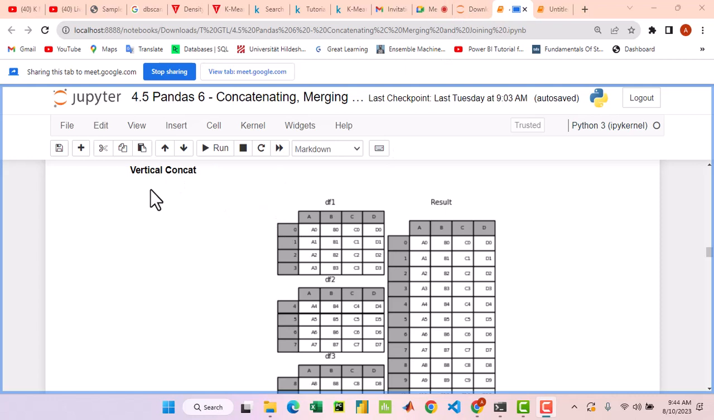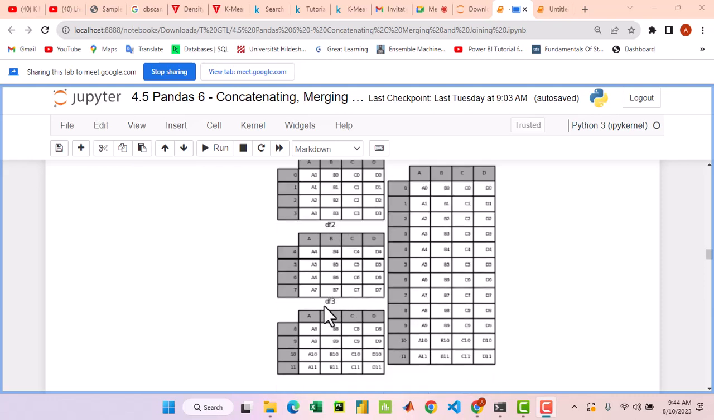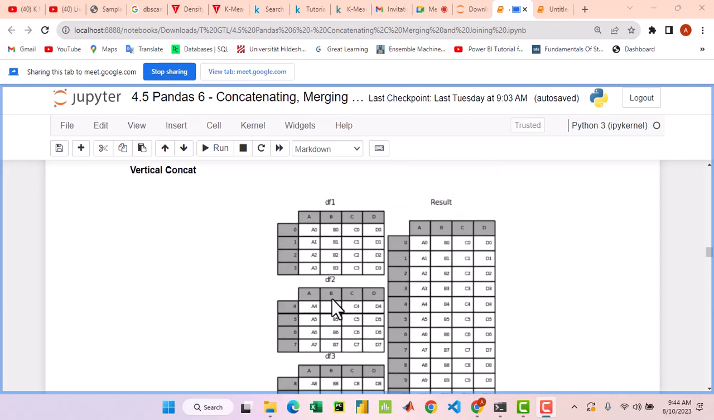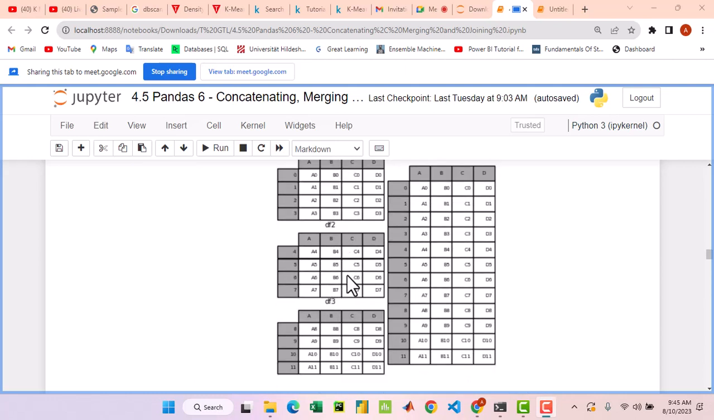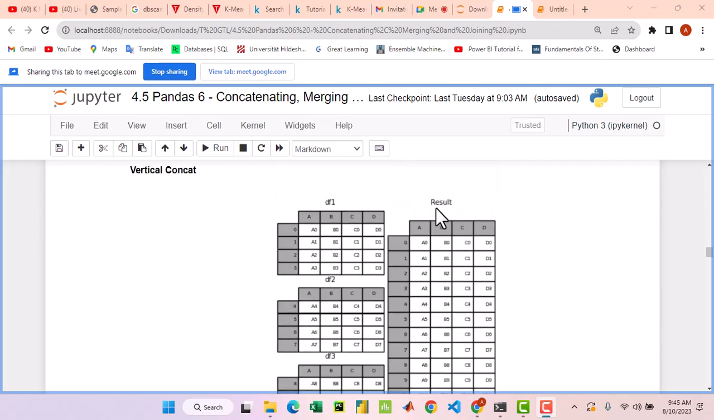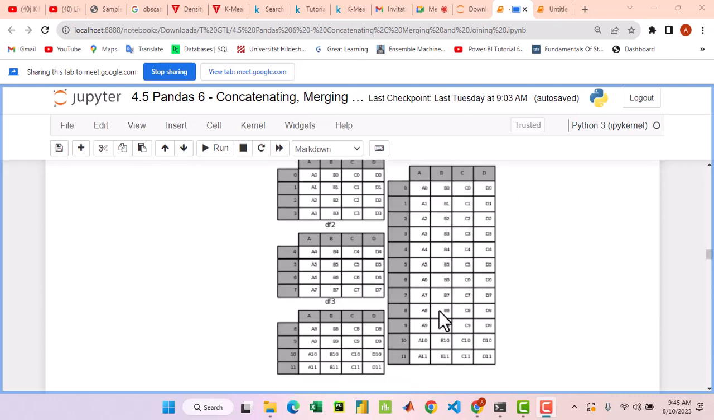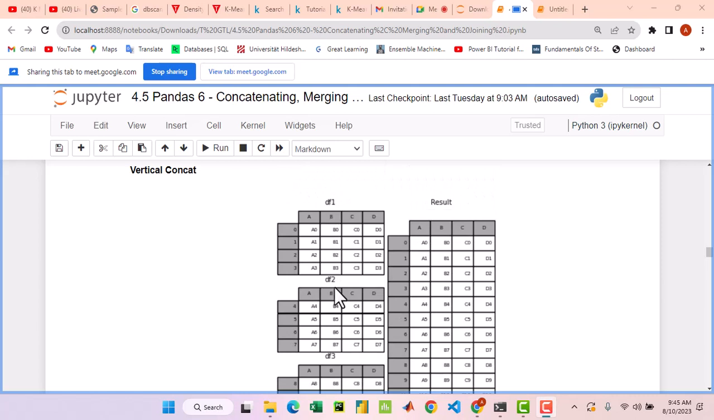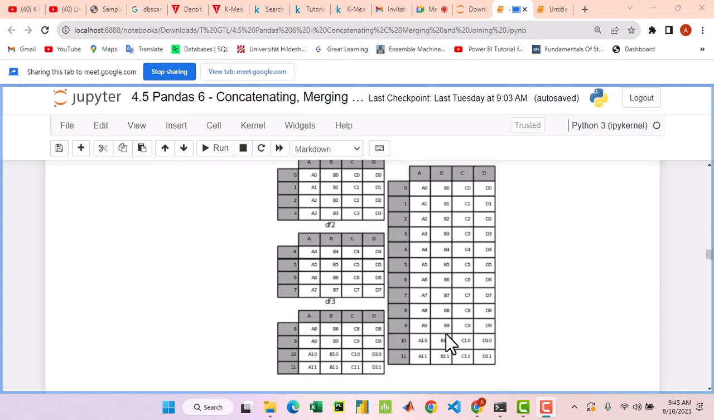So this is the vertical concat. Right. So let's say when you have the first one in df1, df2, and df3. When you have 3 different data frames, and we are combining them, by default it combines them vertically. So this is the result of the vertical concat. Right, you see that df1, df2, df3 have been combined in a vertical form.